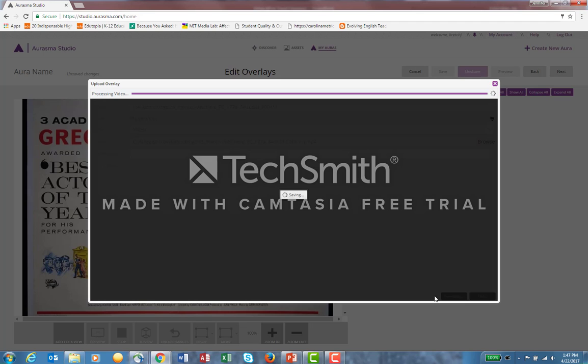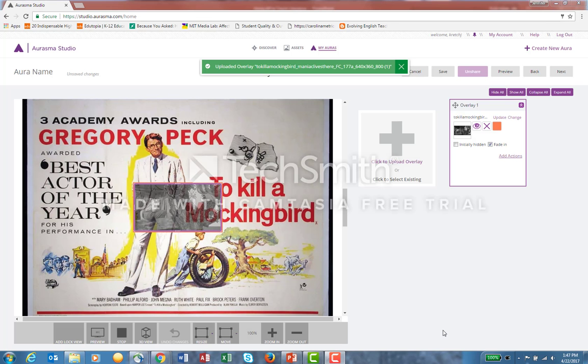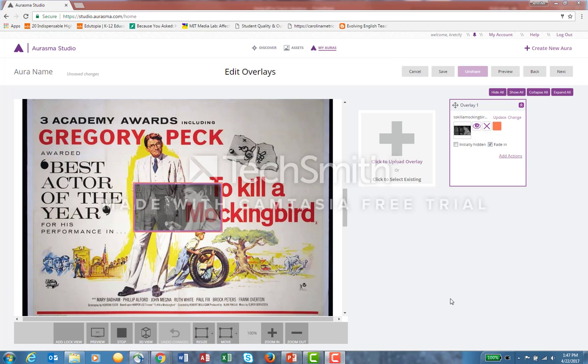Depending obviously on the size of the file, it takes a little longer. This one's a little bit larger. Okay, and so essentially we're done. You can see that the overlay has been put in the center of our movie poster. You can shift this around.